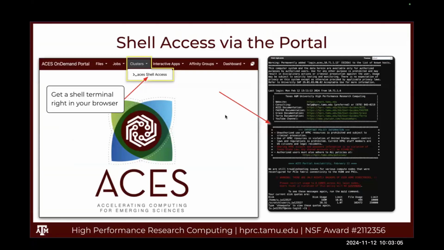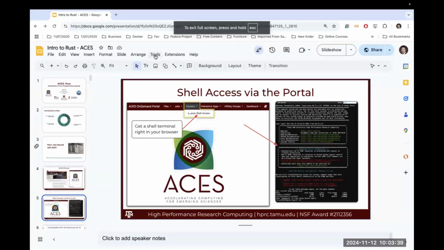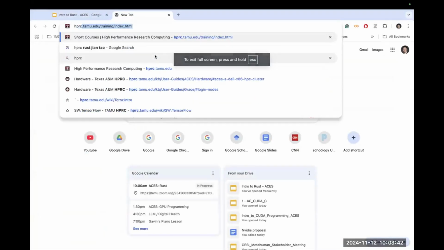After logging in to ACES, there is a menu item called Clusters, and you can click there to get shell access. It's a web-based shell access, and that's exactly what you will see after you log in through ACES terminals or other terminals, depending on the platform you're using. This web-based interface makes it easy for the server side to give access to everyone, which is very convenient. With that, let me get back to my screen and get you started.